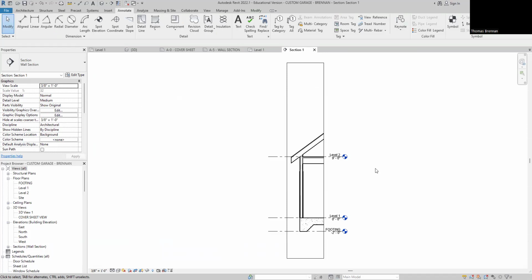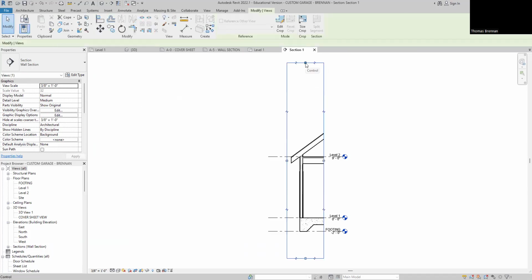So we're gonna do a couple things. First of all, we're gonna click on this. This is called the cropping region. We're gonna pull this down like this.